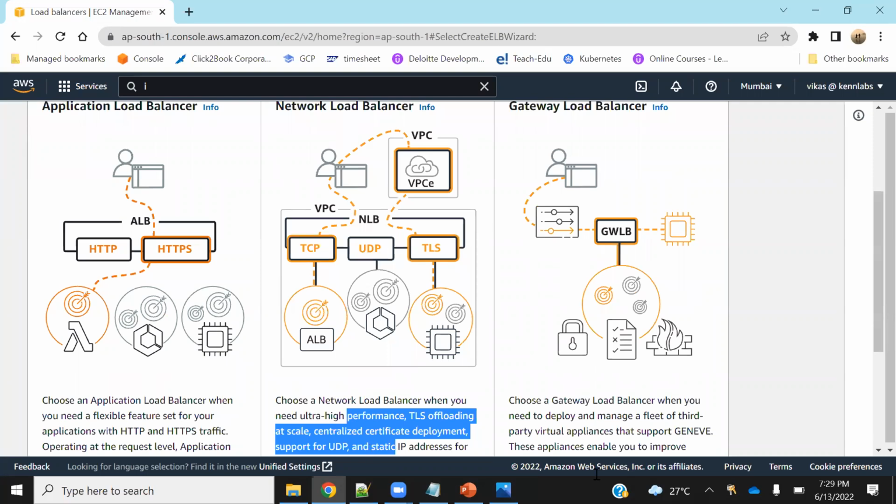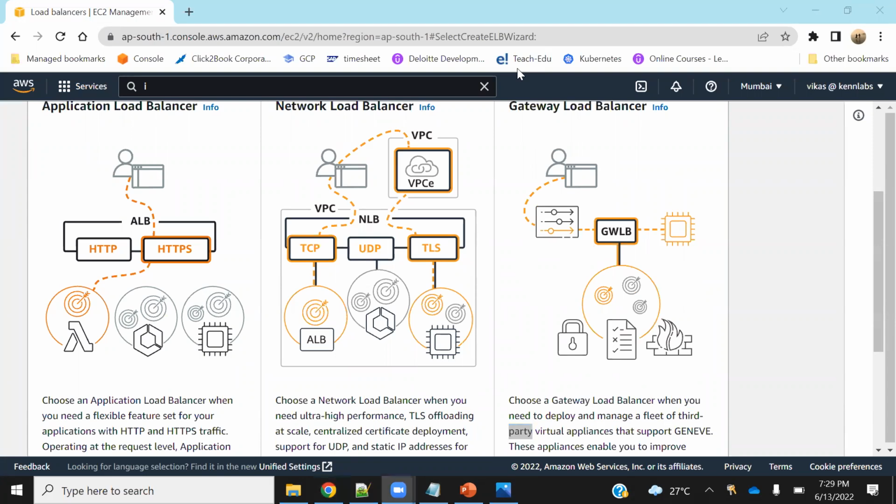Then the third one is the gateway load balancer. Whenever you hear about third-party appliances, anytime you have to connect yourself to some third-party appliance, you will be using this. Real-time scenario, I'll come to all these things.